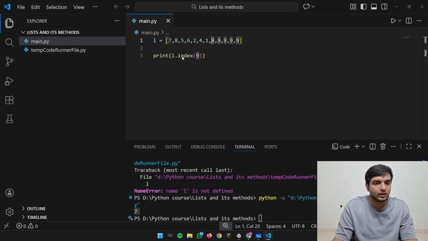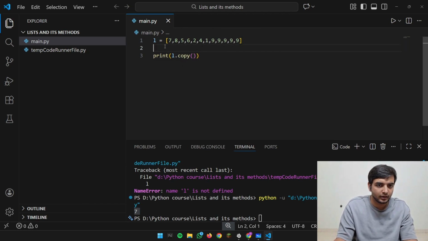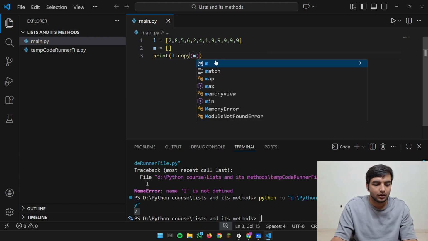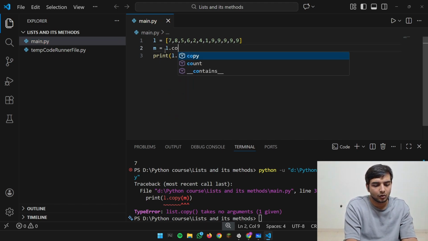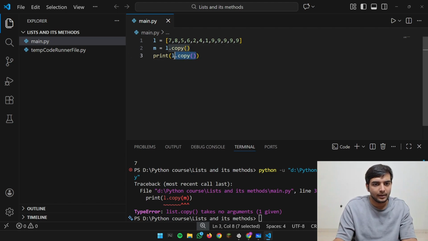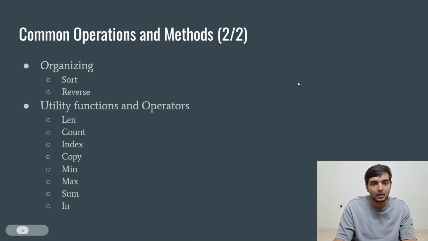Next is copy. Let's see how that works. And I think we should be creating another list here. Like this, it takes no more arguments. Yeah, I think it works like this. M equals L dot copy and print M for now. Let's see what happens. We get the list as it is here. So L got copied into M. That's how the copy utility operator works.